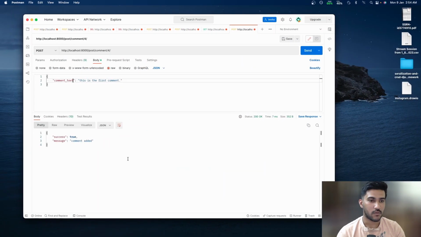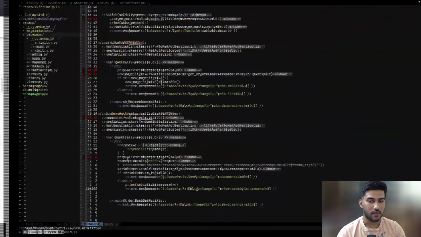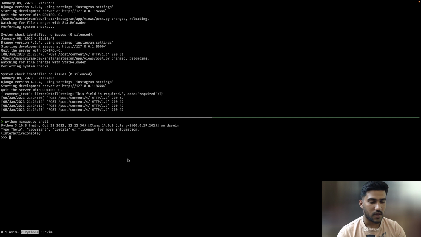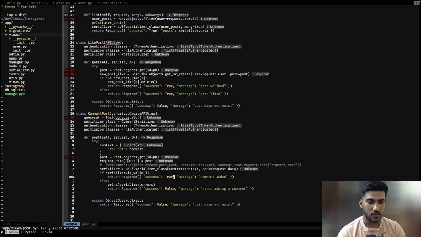We can add it multiple times. I have added it 3 times, so we can check in the shell now. I am exiting and again opening the shell because we have created new models, and for that to take place we can just restart the shell. So I'll say from app.models import post comment, dot objects dot all. Okay, I think I forgot to do serializer.save.